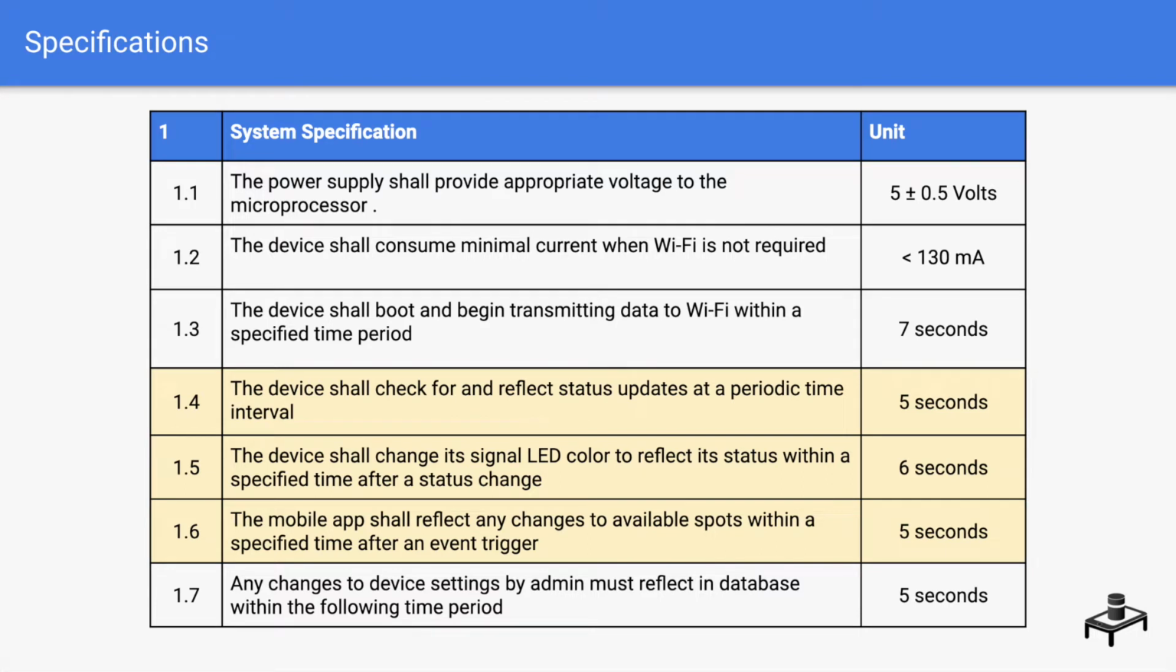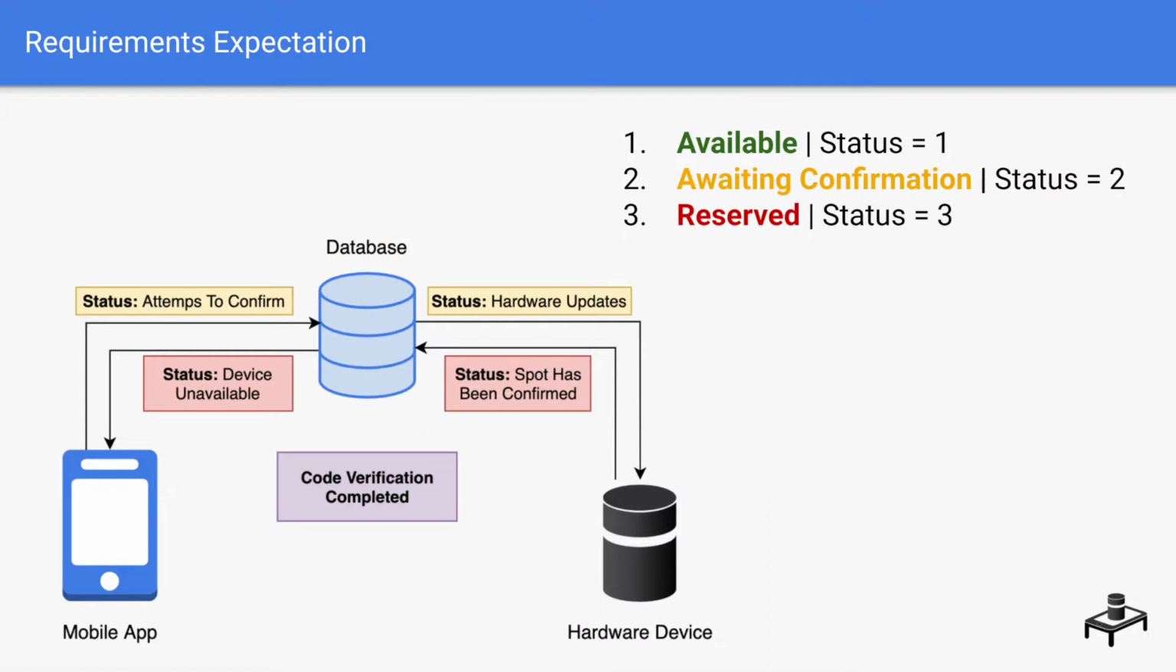These are our system specifications. For the purposes of this demo, we will be demonstrating the highlighted specifications. For this demo, we will be using the following terminology.